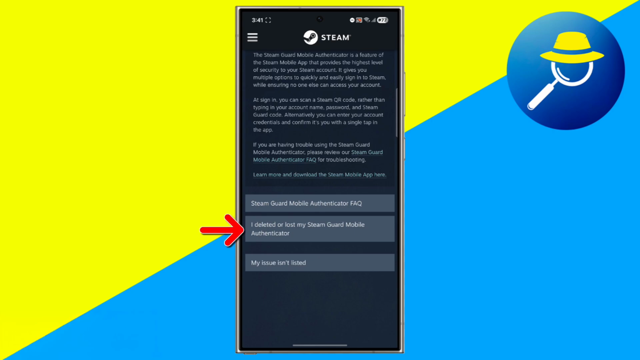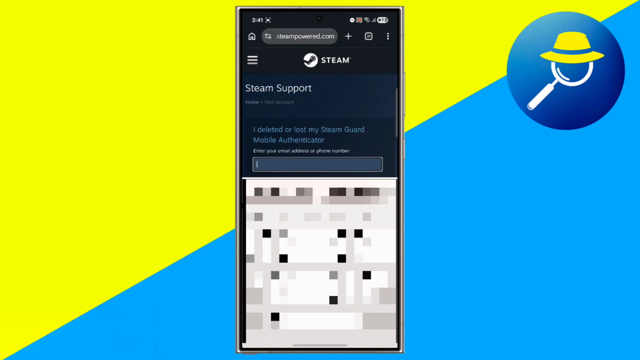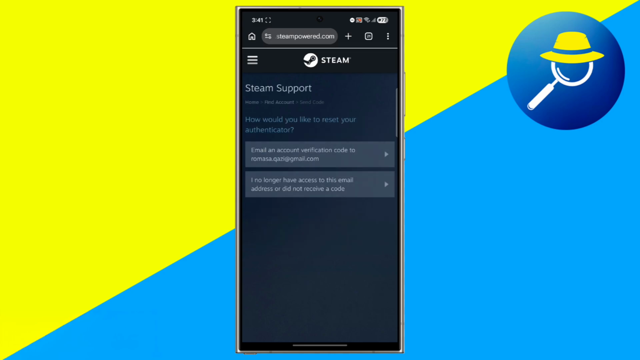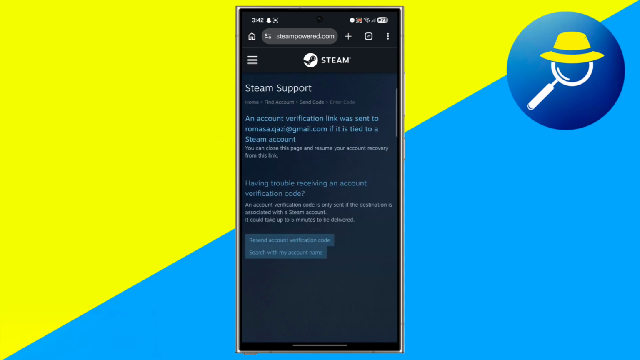Scroll down and choose the option that says, I deleted or lost my Steam Guard Mobile Authenticator. After that, enter the email address connected to your Steam account. From the available recovery options, select the email verification option to have a verification link sent to your email. Steam will send you a recovery email with a verification link.